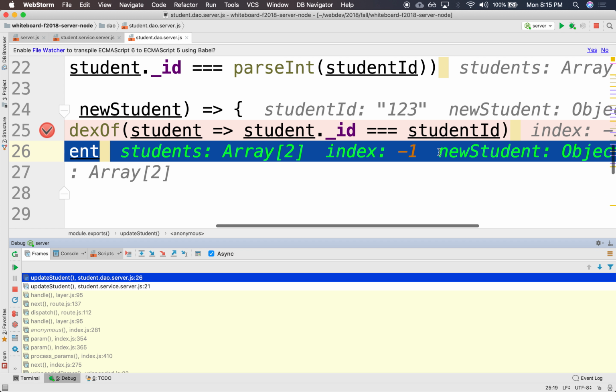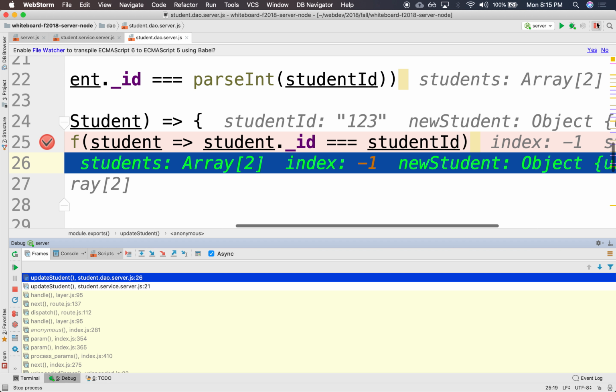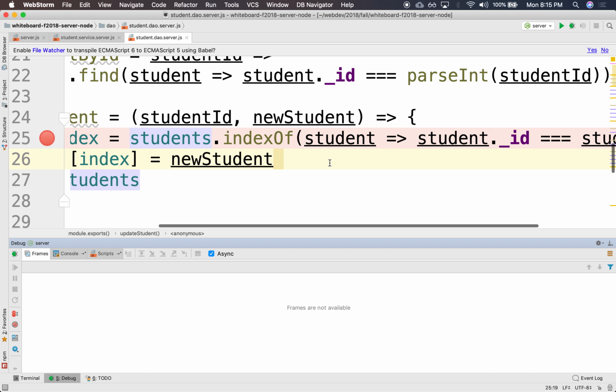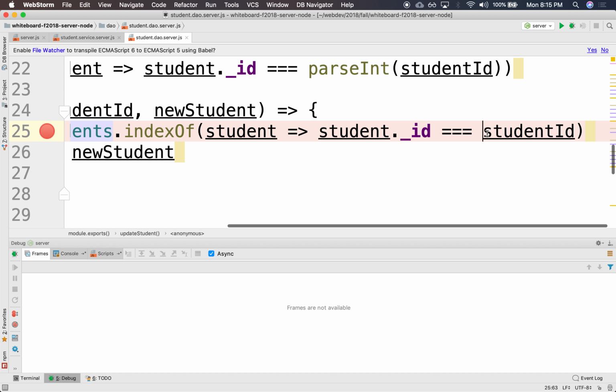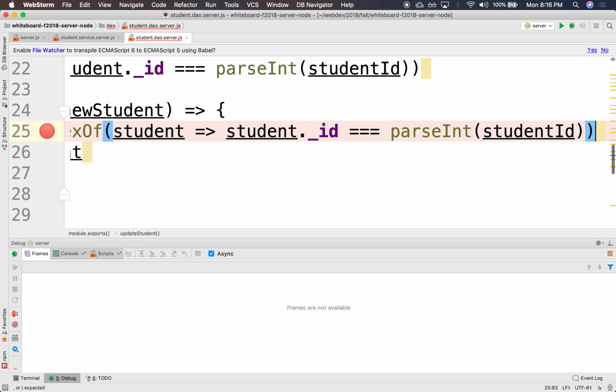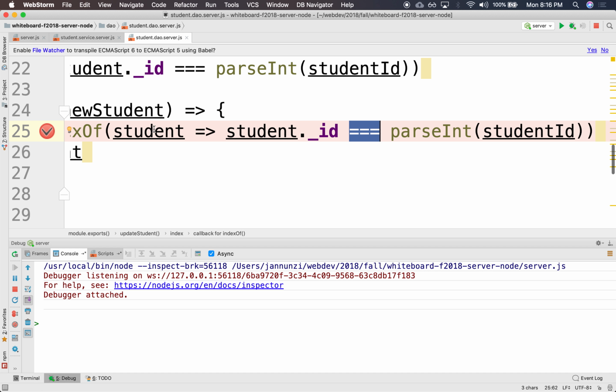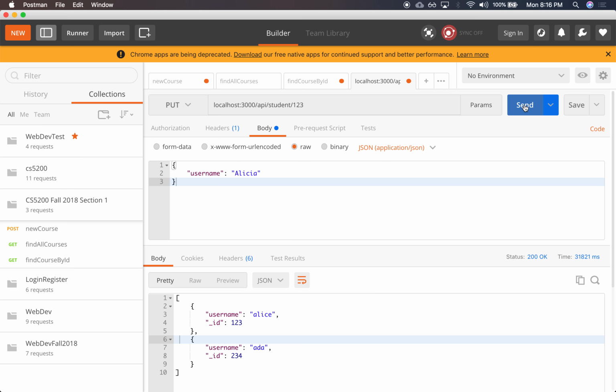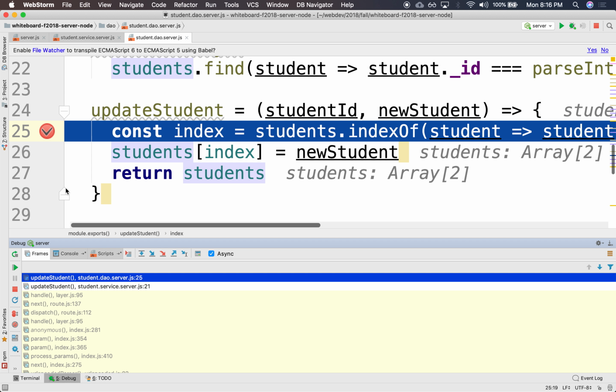String. Oh, we didn't parse integer. Thank you. Let's do that. So that's student ID. Let's do a parse int. Because notice that we're using triple equal, right? That means that it's checking to see whether the types are also the same, right? So let's do that. Let's restart. Let's send.